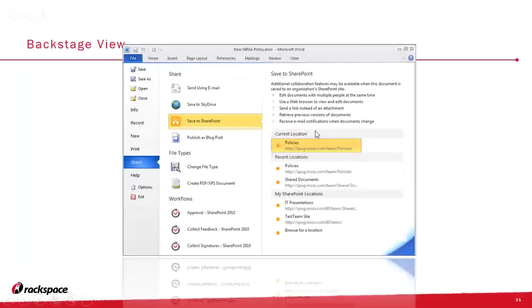Backstage View, this is, again, an old screenshot from 2010. Probably a lot of people are still on Office 2010.